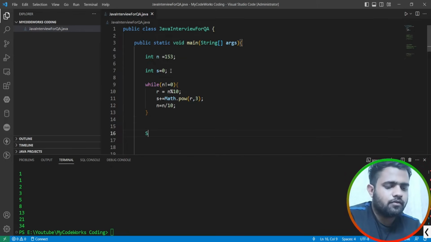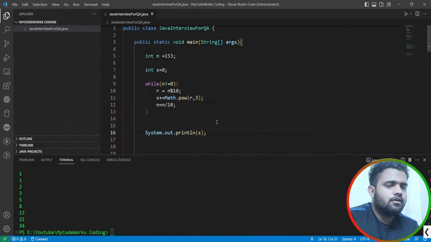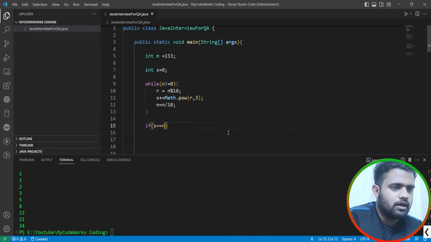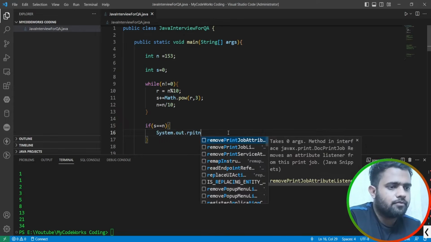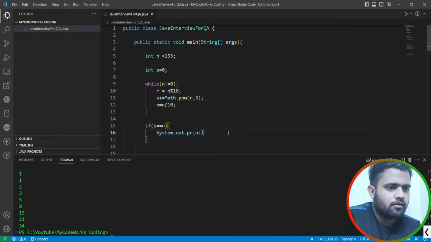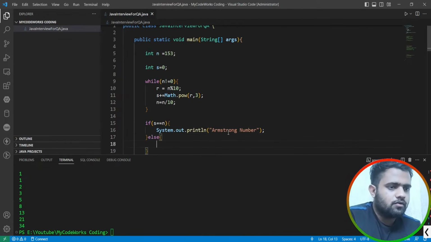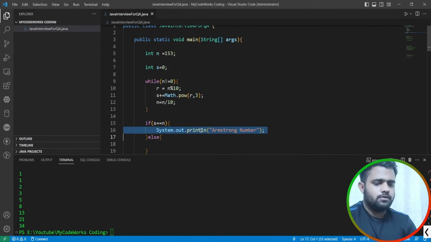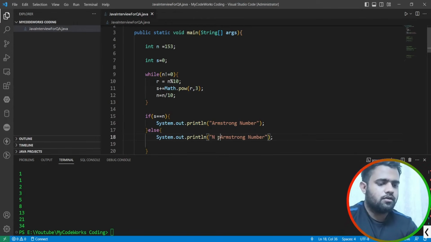If you print here, system dot out dot println, sum, then we'll get the... okay, no, we have to apply the logic. So we have to check if sum equals n, meaning the given number and the sum are the same, then we can print that this is an Armstrong number. Else we can print, just copy paste it here, not an Armstrong number.